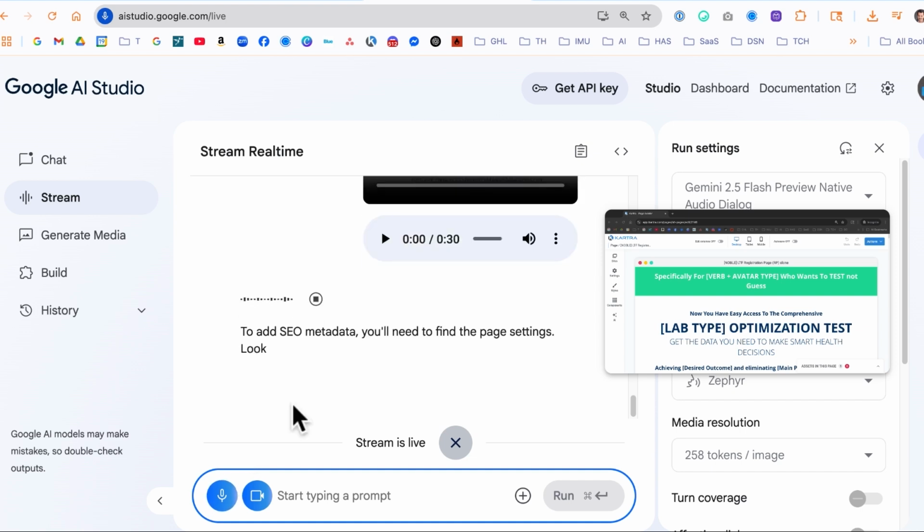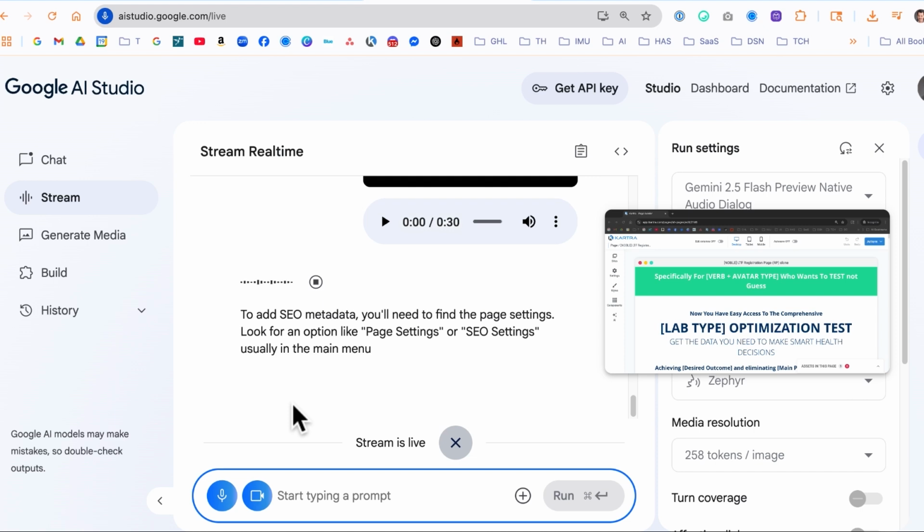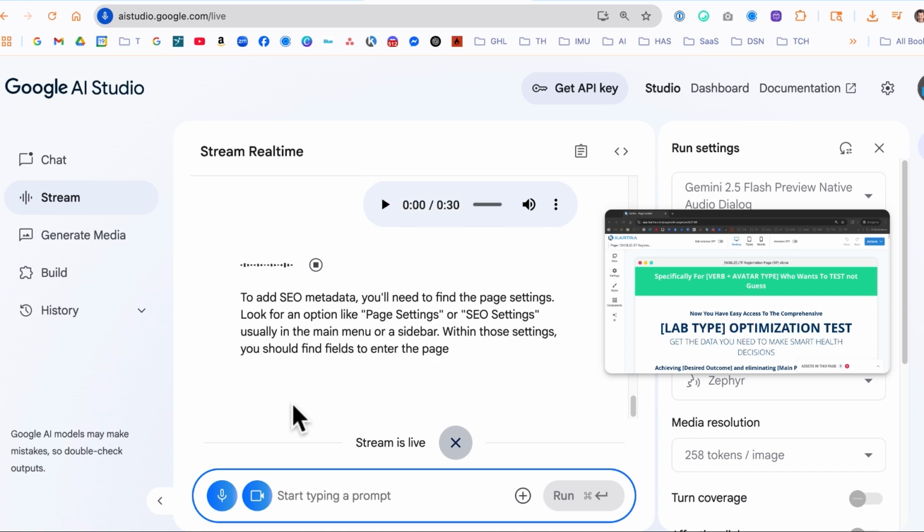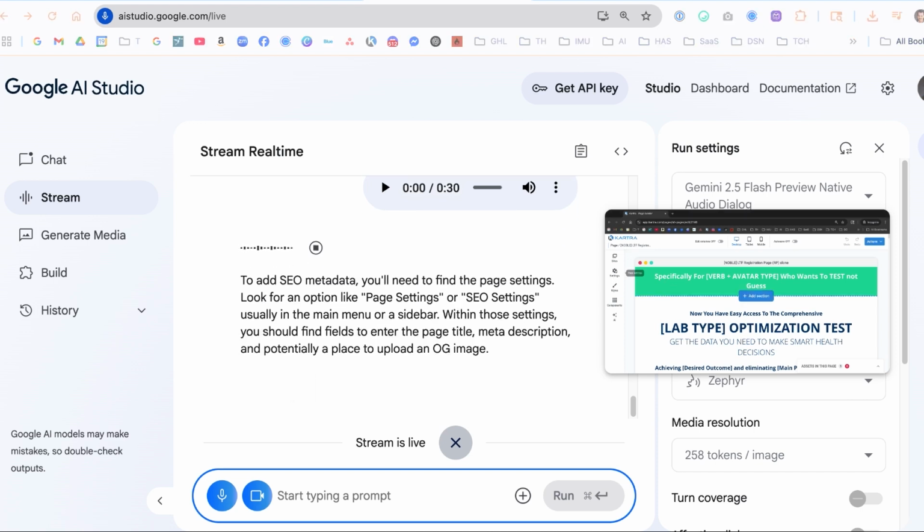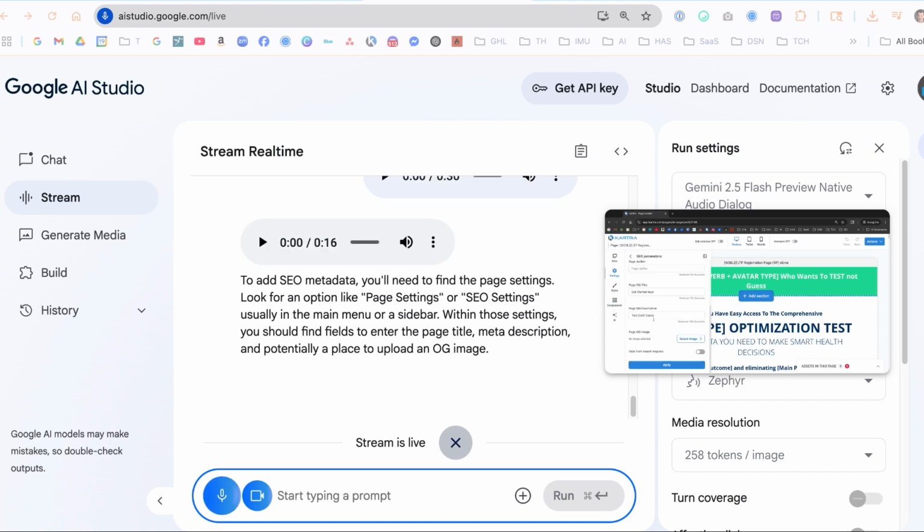To add SEO metadata, you'll need to find the page settings. Look for an option like page settings or SEO settings, usually in the main menu or sidebar. Within those settings, you should be able to find fields for page title, meta description, and potentially a place to upload an OG image. Okay, thank you.